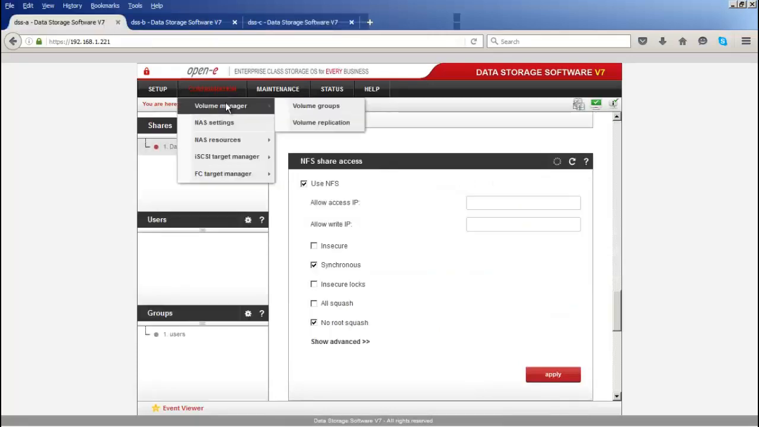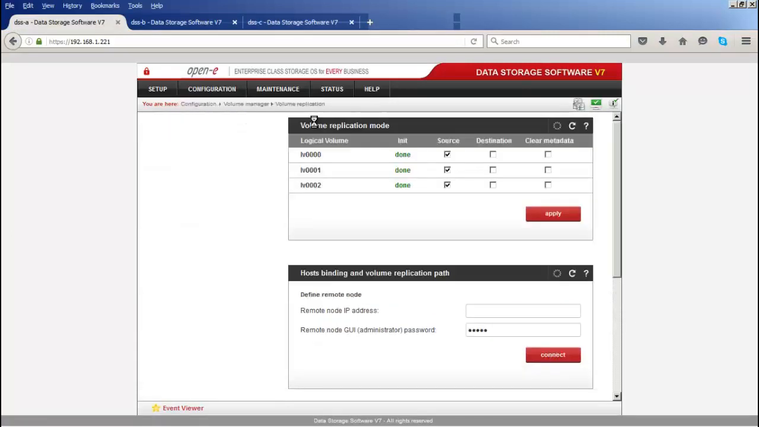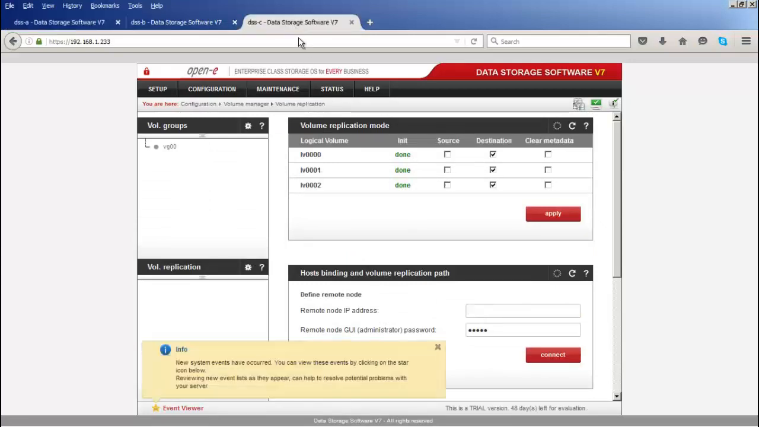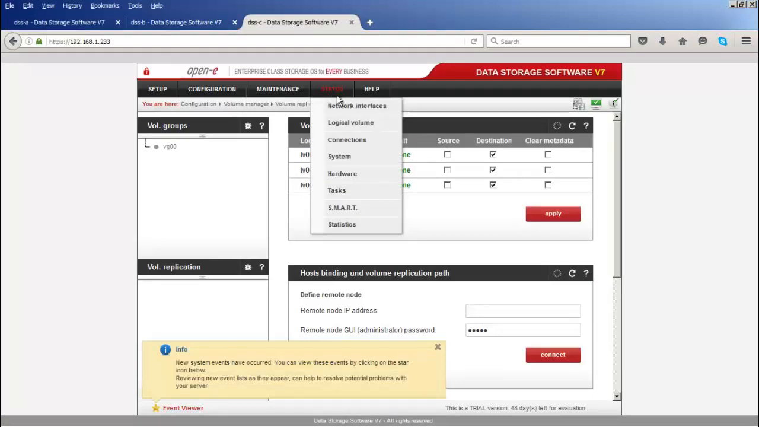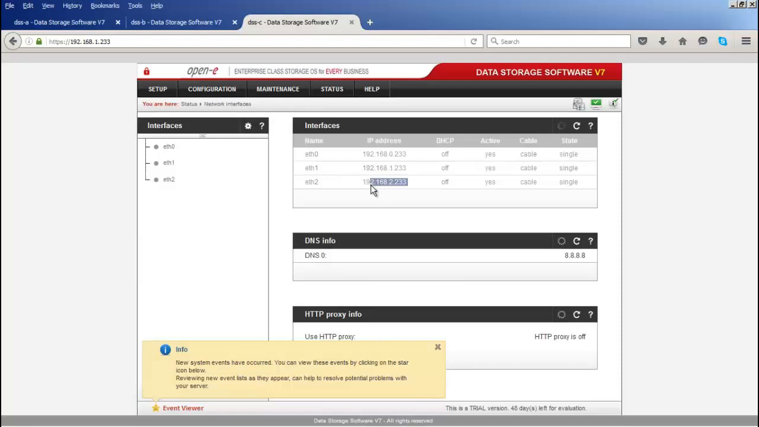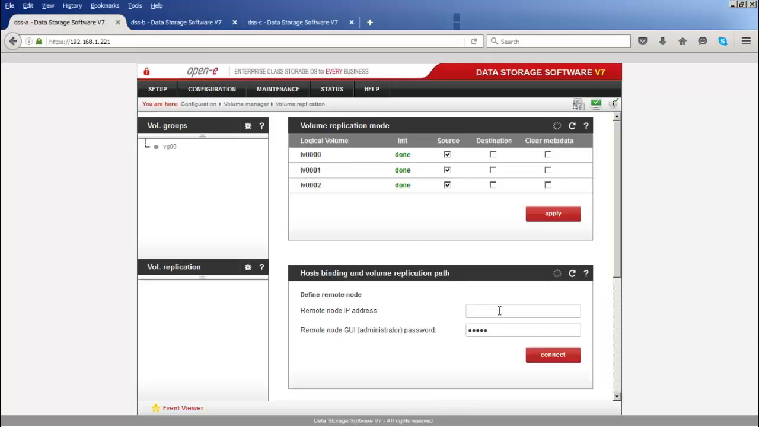In A, we're ready to configure the host binding. So we're going to go into the volume replication. Here I'm going to need the remote IP address. Now on C, I'm going to set that to 2.33. So just to verify, you go to my network interfaces, and I'm going to use E2, 2.33 as my host binding. And of course my GUI password should be the same. And now we're going to connect.